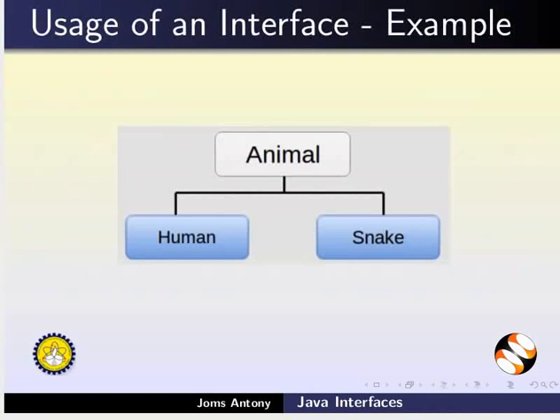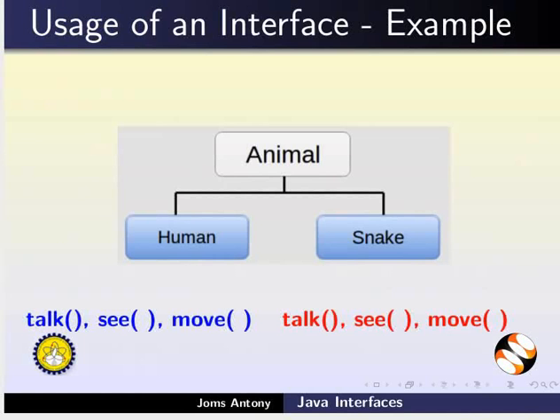The figure here represents an implements relation. The animal class is an interface. The human and snake classes are the two implementation classes. The human class provides its own different implementations for talk, see, and move methods. And the snake class provides its own different implementations for talk, see, and move methods.